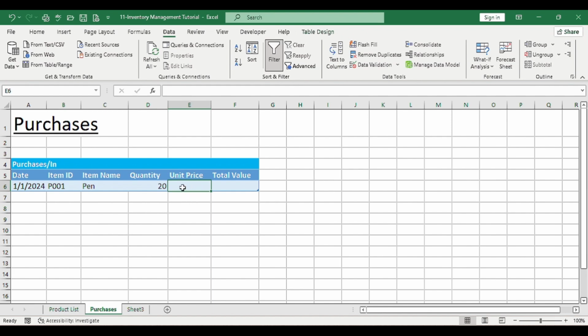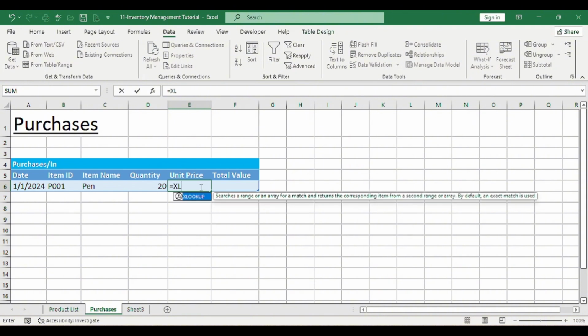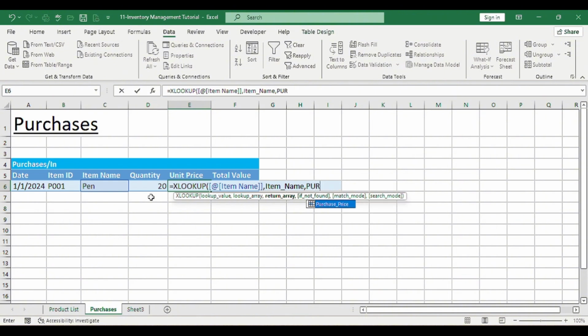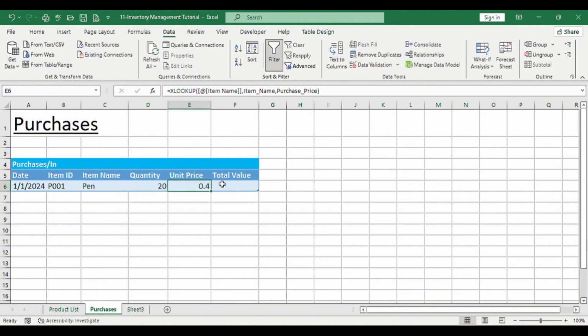The unit price, and for the unit price too, you want to bring in the purchase price. That will be equal to XLOOKUP. Value is the pen. We want to find the pen. Where do you want to look for the pen? We want to look for the pen in the item name. When you find it, you want to return the purchase price at 0.4.